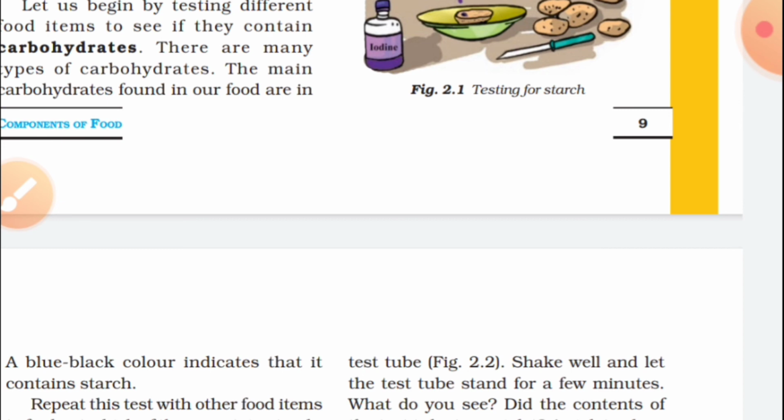Clear? So this is the testing for carbohydrate, and in the next video we will discuss the test for protein.